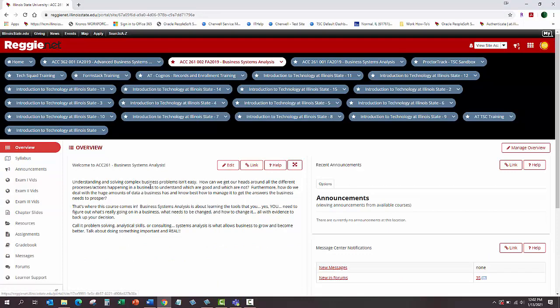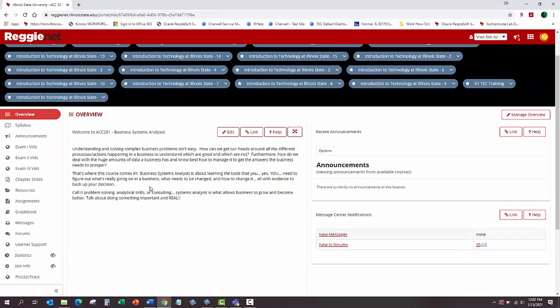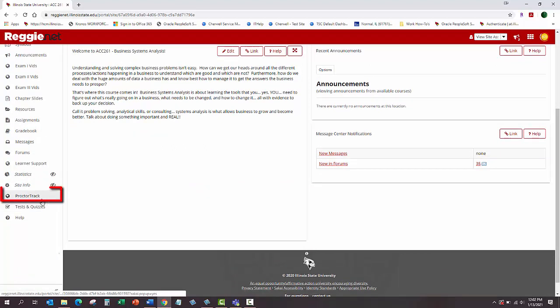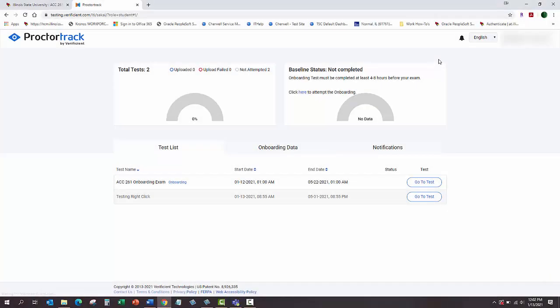On the left side of the screen, scroll down until you see the ProctorTrack tab. Click on this tab. Do not click on the Tests and Quizzes tab. It is important to click the ProctorTrack tab to ensure that your onboarding exam and other exams will be proctored through ProctorTrack. Make sure to click the ProctorTrack tab. Clicking the ProctorTrack tab will open your ProctorTrack dashboard. Locate the onboarding exam and click the Go to Test button.